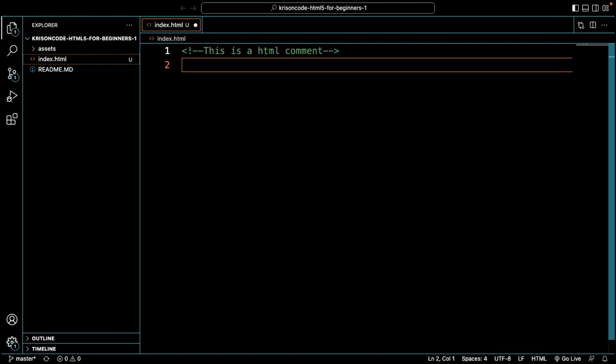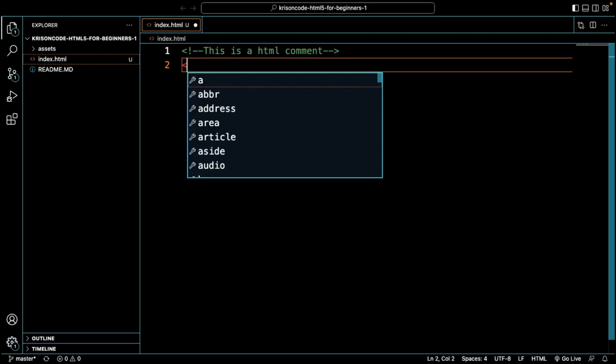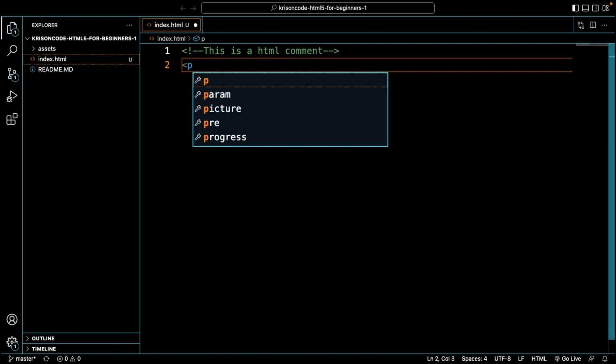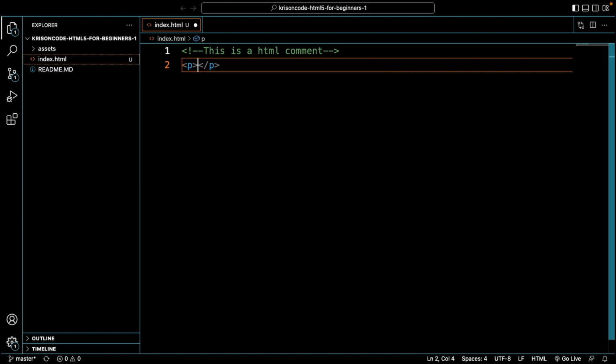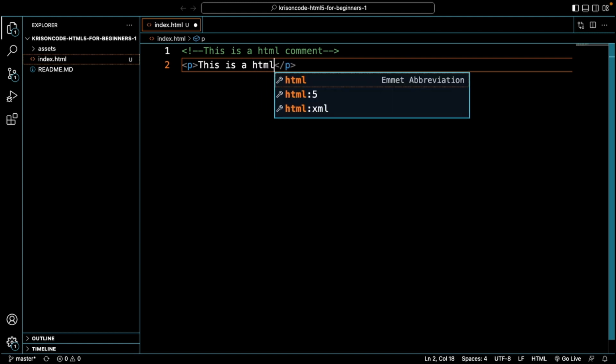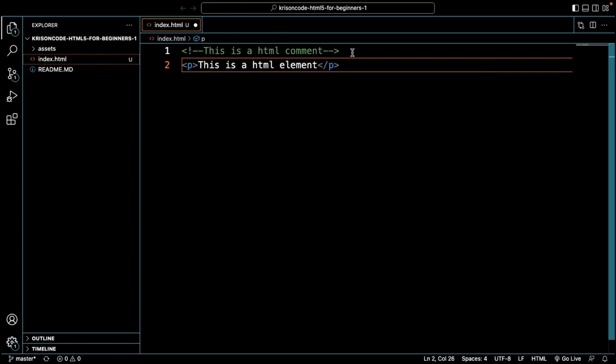So to create our first element, let's look at the paragraph tag, which is an opening tag with a P and a closing tag with a P. And we can say this is a HTML element. And now we have it. But if we tried to display this in our browser, nothing would happen. And that's because we haven't created an HTML document yet and told the browser that this file is an HTML file.